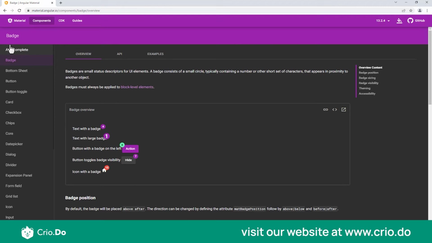So say assume I want to implement this badge. A badge is, if you remember in Facebook or WhatsApp, whenever there's any unread message, you'll see this number at the top, right, which says the number of messages which you have not read. So something like this, as you see over here. If you have to implement something like this, the first thing you have to do is go to the component you need. In our case, it is badge.